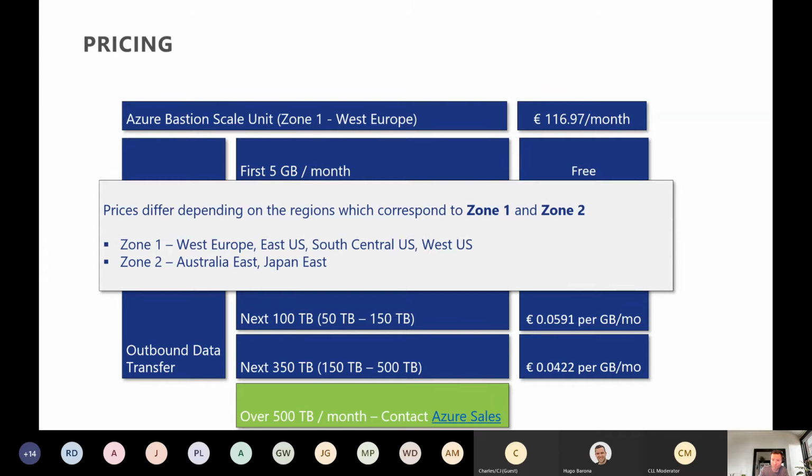For the moment, you have 2 zones. One covers West Europe and almost all US. And zone 2 covers Australia East, Japan East, and all other regions in the East.